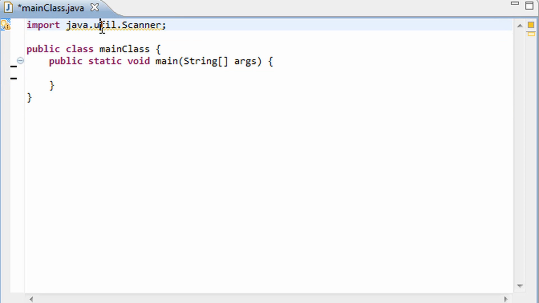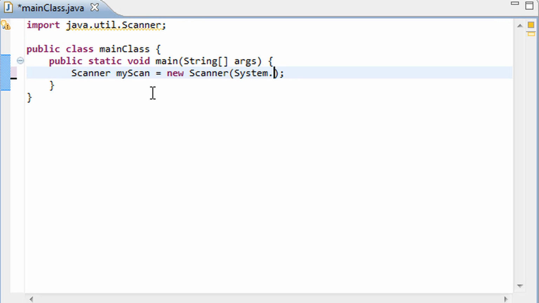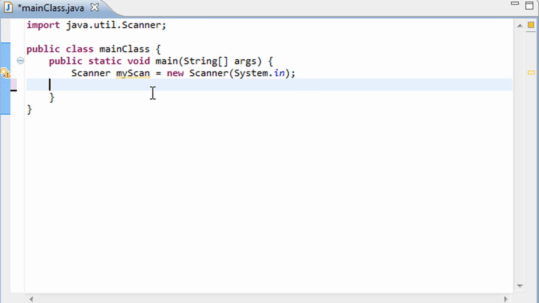First we need to import the Scanner class, as you have seen me do on the top there. Then we're going to create a new Scanner variable, name it MyScan, make it scan stuff in from the keyboard, and we're also going to create a Boolean variable. This Boolean variable is going to be named typeOfWelcomeMessage, and I'll explain this in a second.